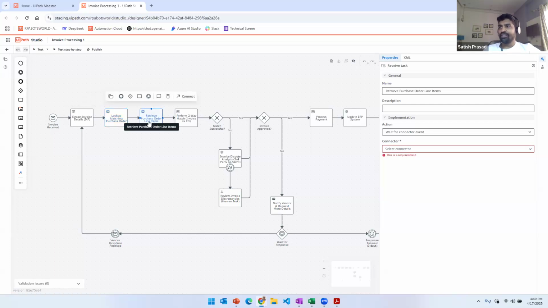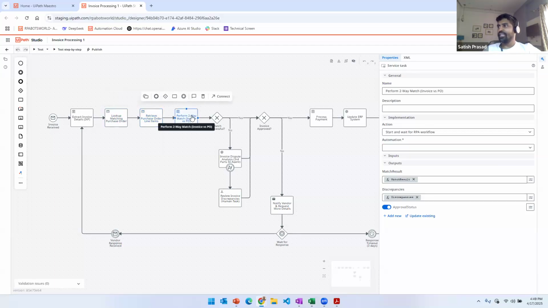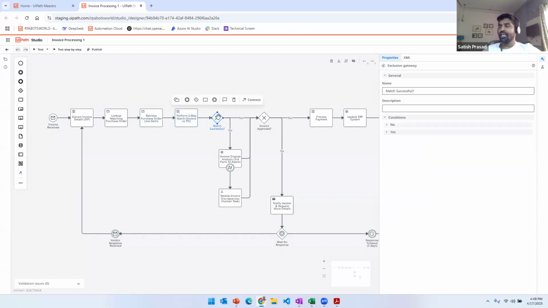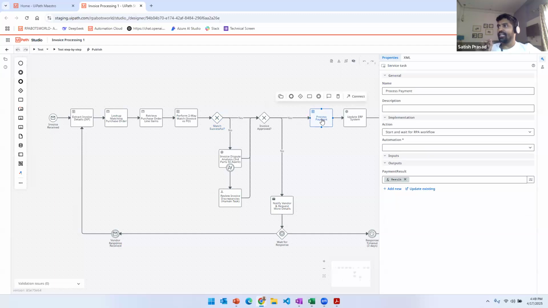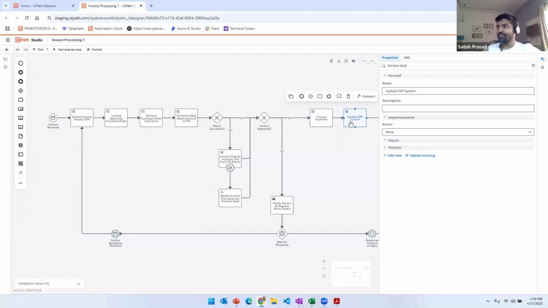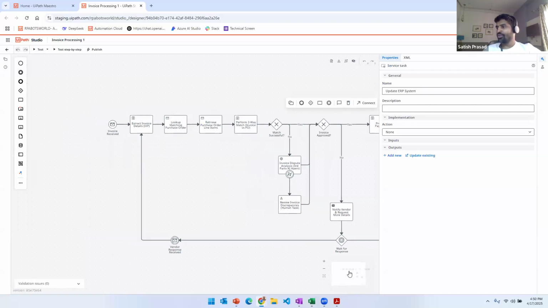So this is also a receive task. This is also a receive task. This is an RPA workflow. This is again an RPA workflow. Then this is an exclusive gateway where it will decide: if there is a no, I am checking a condition, and if there is a yes, I'm checking a condition. Once this invoice is approved, it will go here. Then this is again a service task, which is an RPA workflow. This is again another RPA workflow, and so on and so forth.